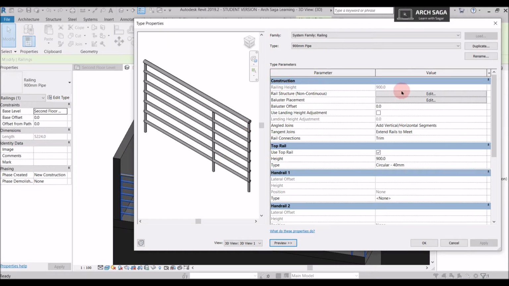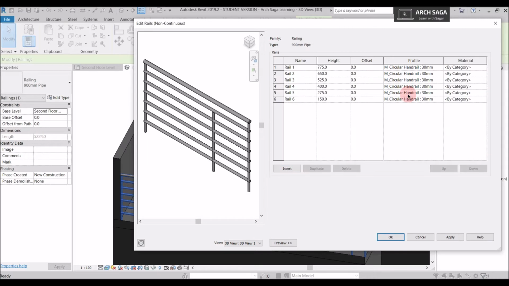I'll go to rail structure and edit. Now I can see I have 6 rails here: 1, 2, 3, 4, 5, 6, and not the top rail. I can only edit the rails which are in between. If I select this, I can see rail 1 is selected, and it is also highlighted in the preview. The height is 775. Similarly, for each and every rail, the height is given.